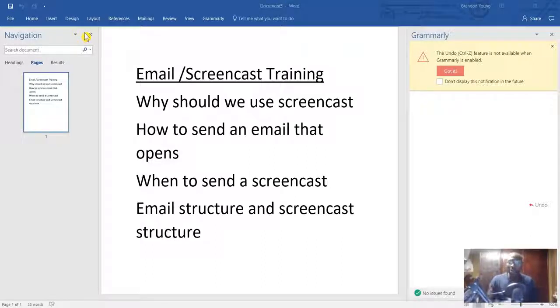This is what you all been waiting for, the email and screencast training. So in this video, we'll be talking about why you should use screencast videos, how do we send an email that will be opened by the client, when you should send a screencast, and lastly, the email structure and the screencast structure. So without further ado, let's get into it. We got a lot of work to do.